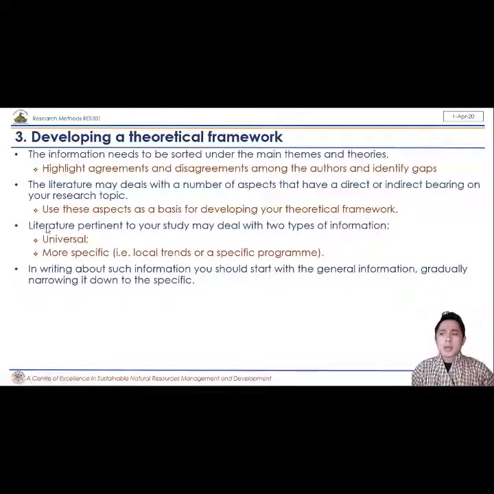While reading the literature pertinent to your study, you may deal with 2 types of information. In any kind of literature, you should be able to spot these 2 things. One is the universal theories or universal knowledge that is relevant to your study area, like lichen distribution in the world, lichen distribution in a regional area. So try to note that down. Then there are more specific themes, like lichen distribution in Indian forest, lichen distribution in Himalayan forest, lichen distribution in forest in Nepal. These kinds of things will be reflected. Try to catch those things.